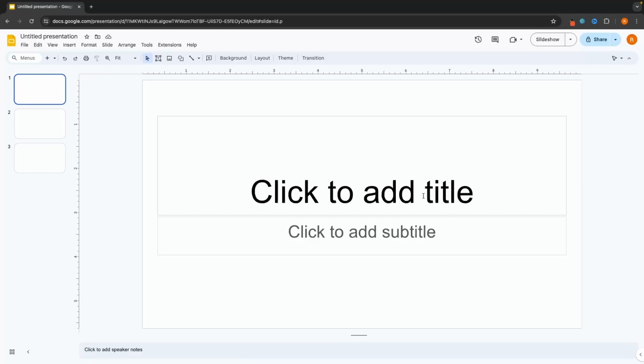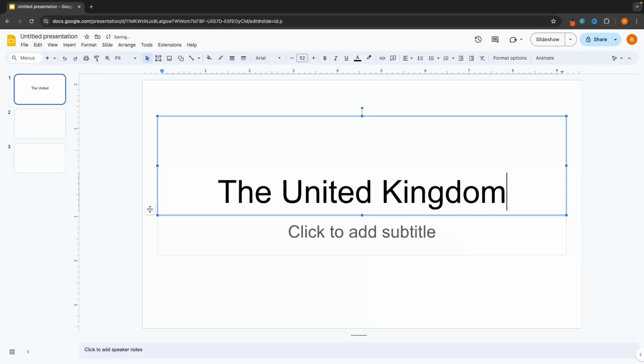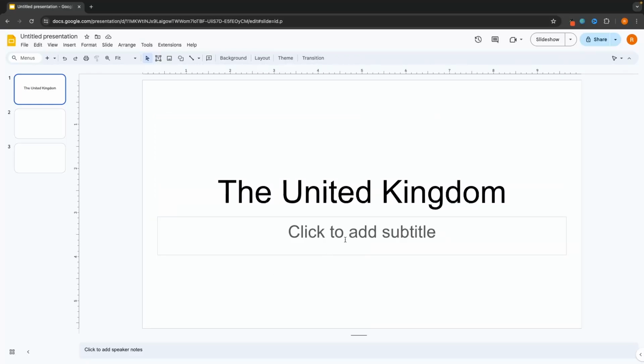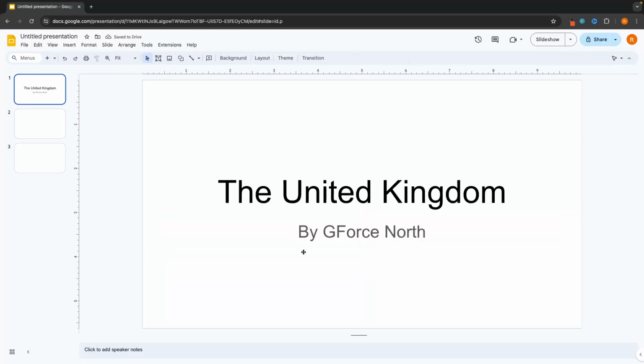For example, if I want to add a title to my presentation, I can click on this, and I'm going to create a title for my presentation by simply typing it into here. We can then go down and add a subtitle. So I'm just going to add my name. And just like that, we now have some text within this presentation.